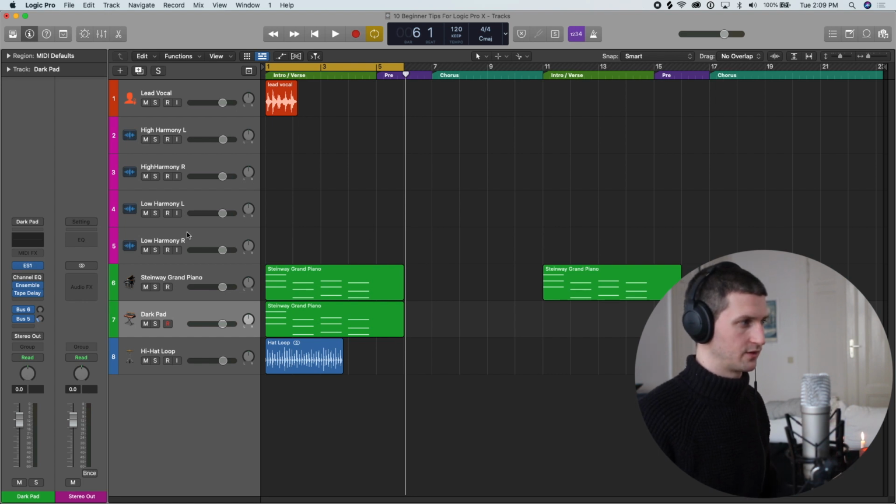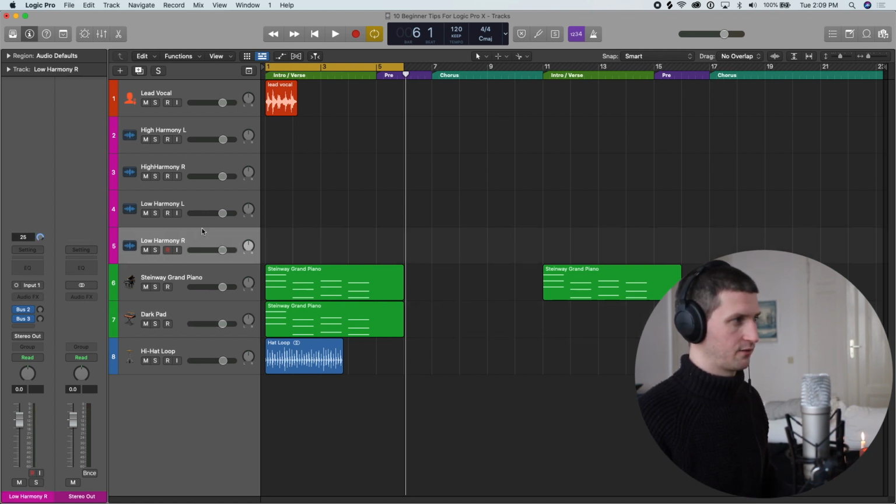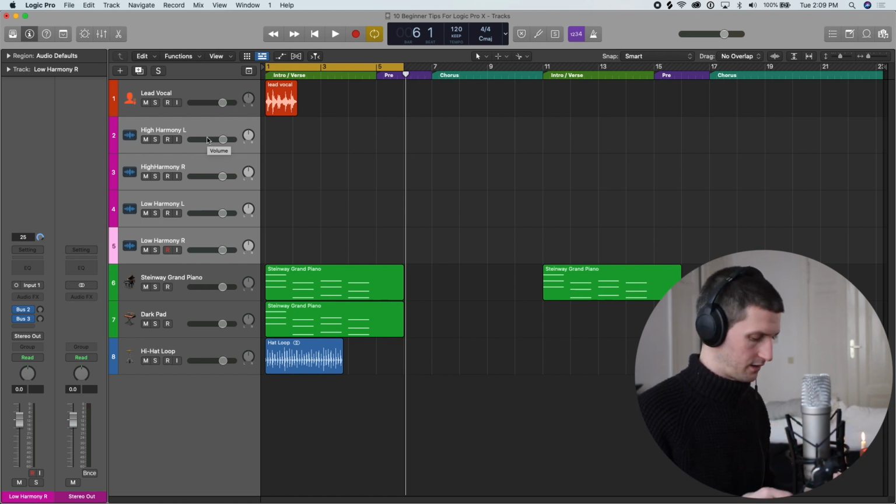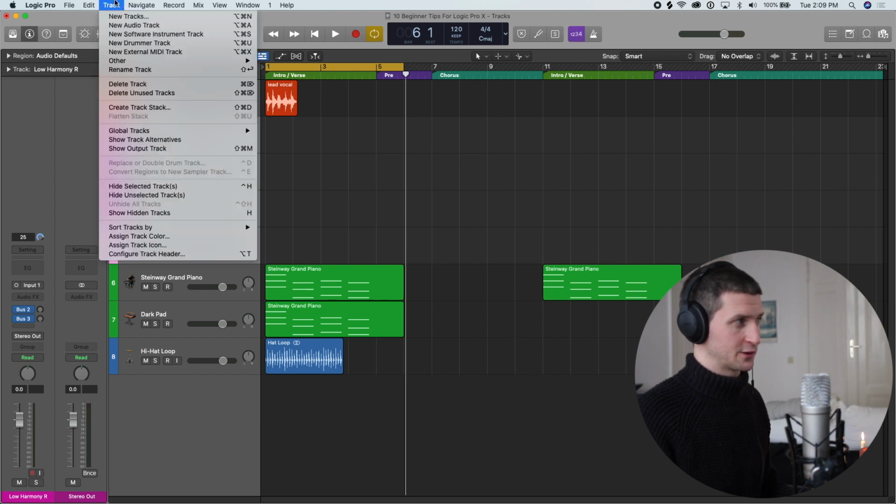We're grouping tracks together now. So you can see here, I have 4 harmonies here. And just imagine that there are 4 recordings. So I could leave the harmonies like that as 4 separate tracks, but I can also group the tracks together. So I can go up to here, press track, and go to create track stack.